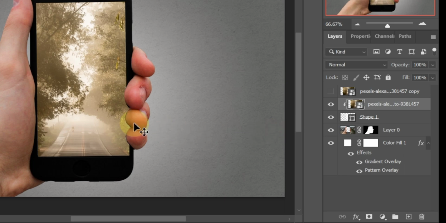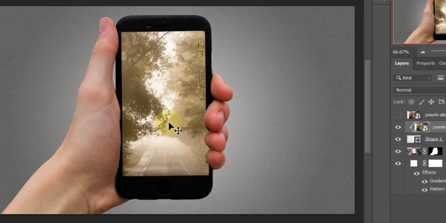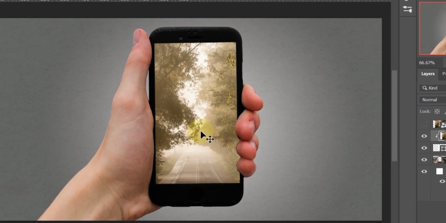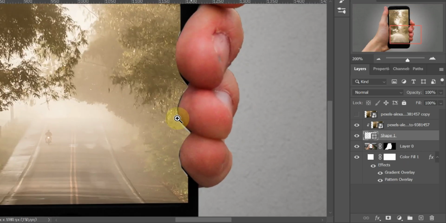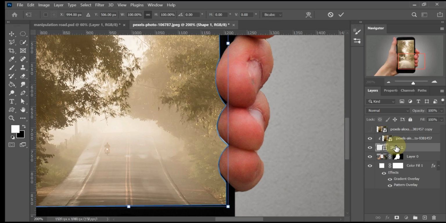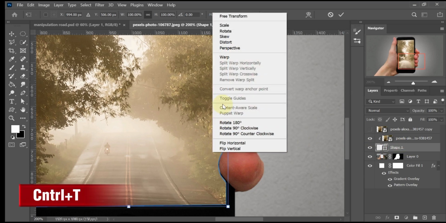Right-click second layer and create clipping mask. Image will fit in the shape you made with pen tool. If your shape is wrong at some point, you can still change it. For this, press Ctrl+T, right-click and select Warp.